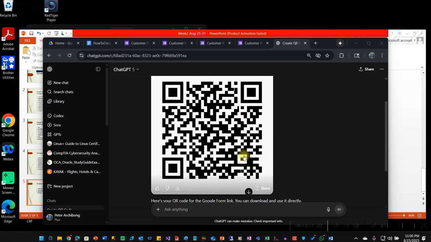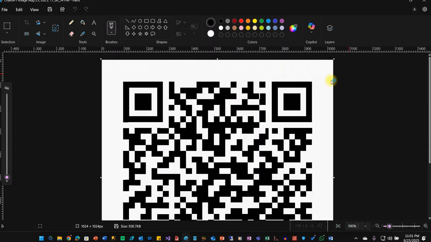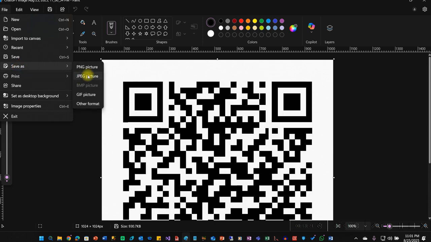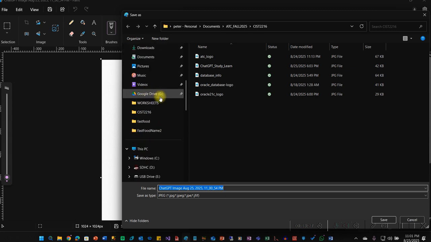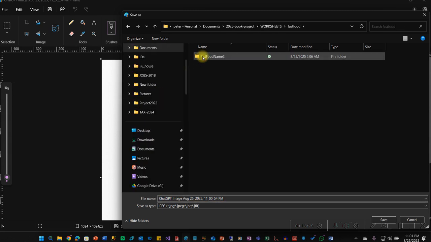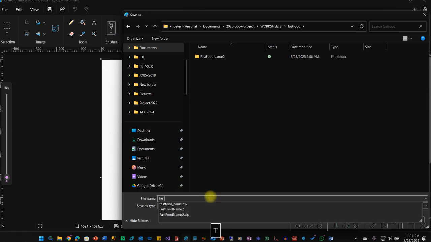So your next step is to download the QR code. See where it says download? Click QR code. You see it here. You can copy this, or this is the whole thing. You can save this file, save as JPEG, and you want to put that under your worksheet. Fast food QR code.